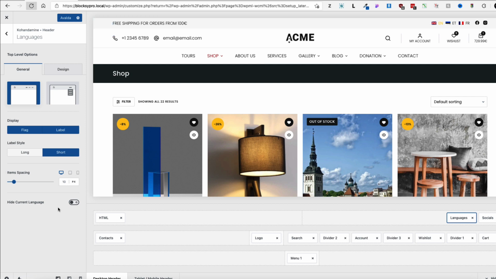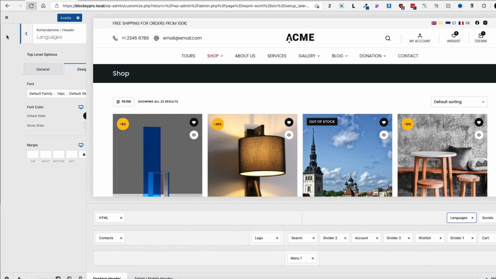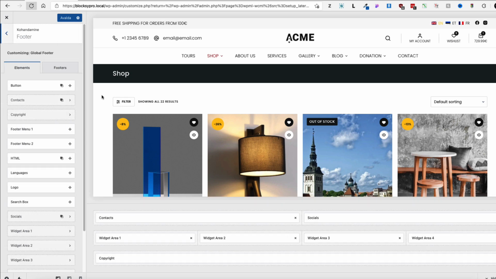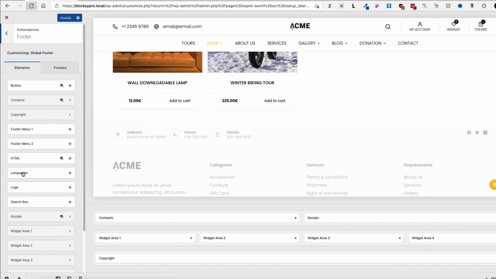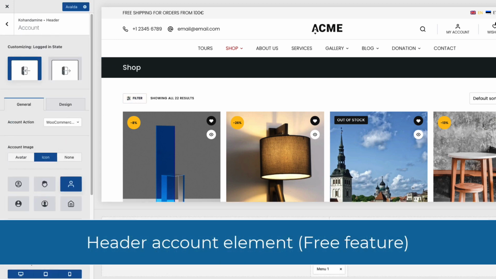of the languages here. I can hide the current language. I can set the item spacing, as you see, bigger or smaller. 10 pixels is enough for me. And under the design, I can choose the font, colors, and so on. And with a couple of clicks, I can add my language switcher in a place I like. Also, if you open up the footer builder, you can add the language switcher in the footer in a similar way. Just drag it in a place you would like the language switcher to be. Great feature, isn't it? Next feature is about header account element.